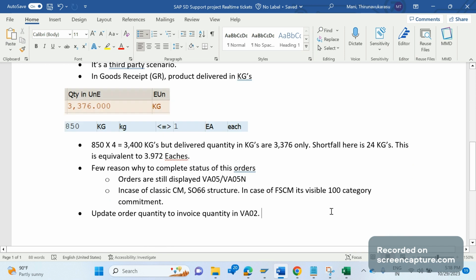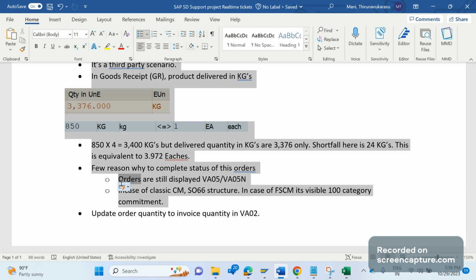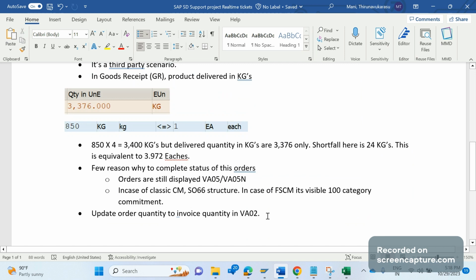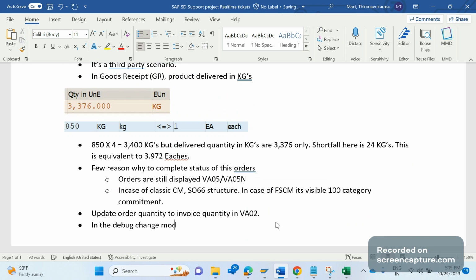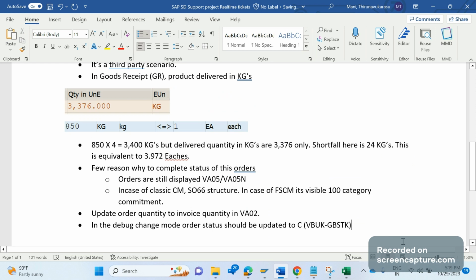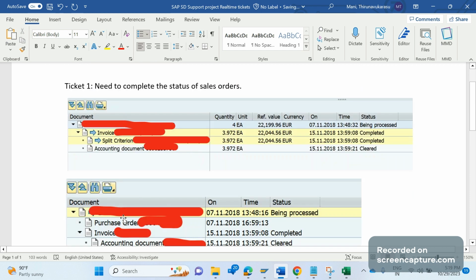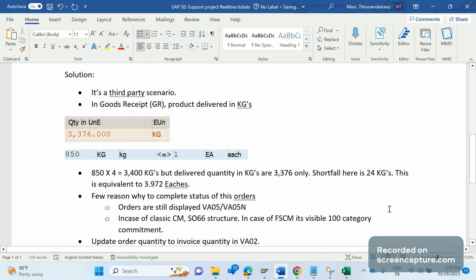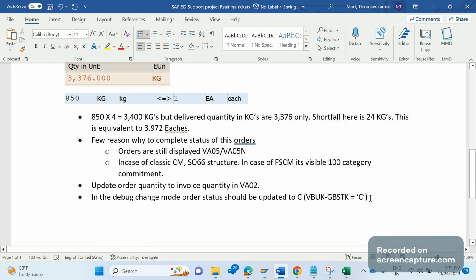And one more is that they should completely remove this data in these two areas, the open order data and the credit data. So the only way to avoid this and make the order completed is in debug change mode. In debug change mode, the order status should be updated to C. The table is VBUK, the field is GBSTK. If you update this field as C, then in the order document flow or invoice document flow, we see that the status of the order is completed. Currently the status is B, partially processed or being processed. If we make it C, the data won't appear in VA05 or VA05N, and it won't appear in the relevant credit exposure data.